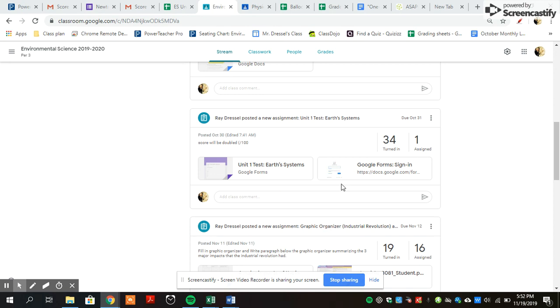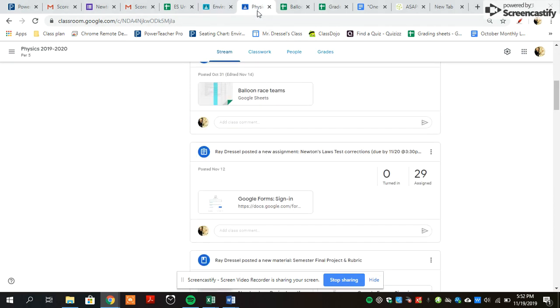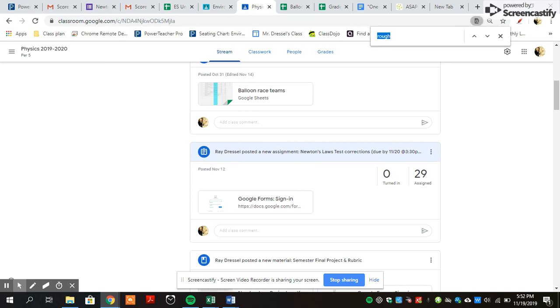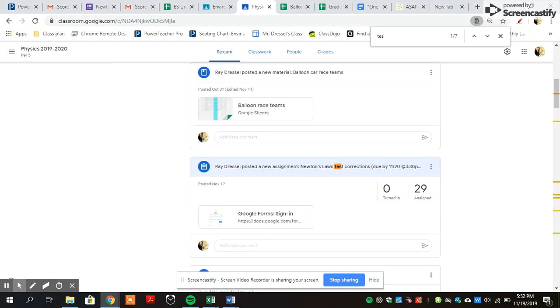Okay, so I'm going to go through first for the test corrections, right? The link to the form on the environmental side is right over here. And then on the physics side, yours is right here. It'll say on there test corrections, so you could just do Control F and search for test corrections. Of course, due by November 20th, that's tomorrow, and you can click on the form below.